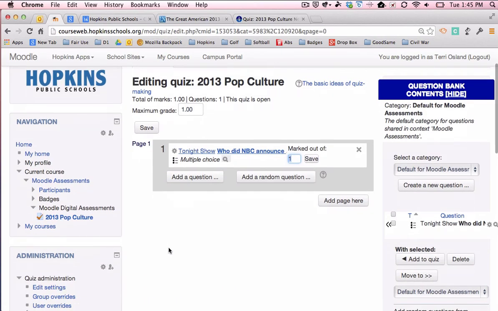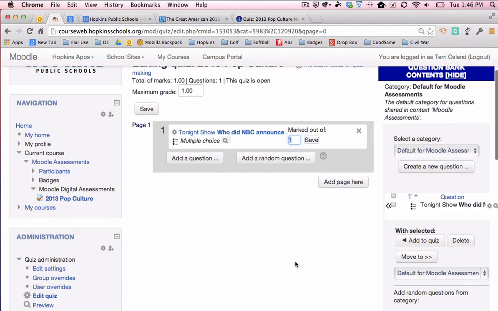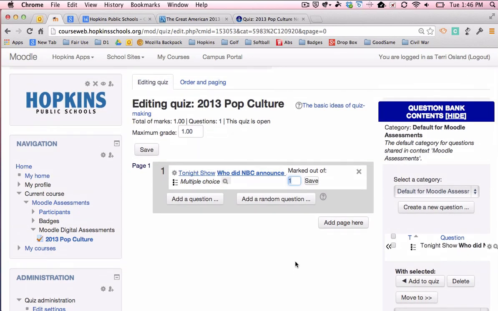So if you wanted to continue to add questions, you go over to your bank. If you don't see your bank, it's probably because it's not showing, because there's a hide show feature as well. So those are the basic ideas for your straightforward, easiest questions that you can add to a Moodle quiz.